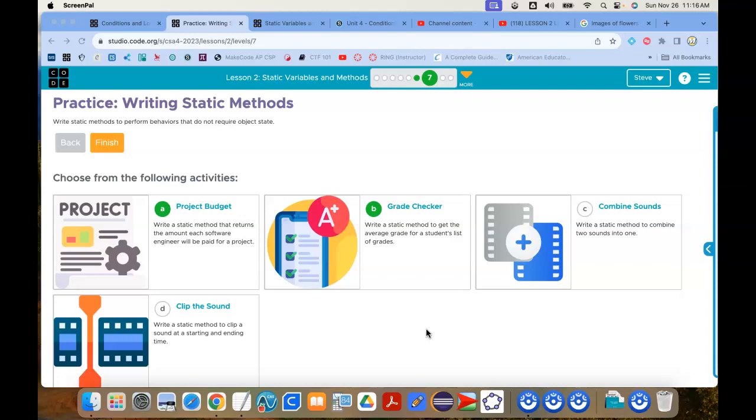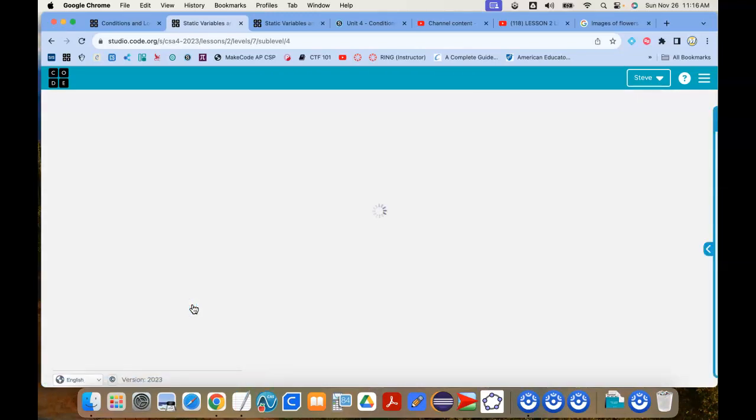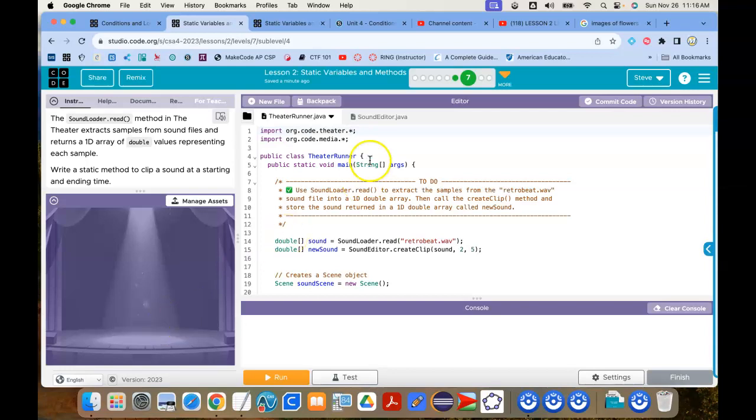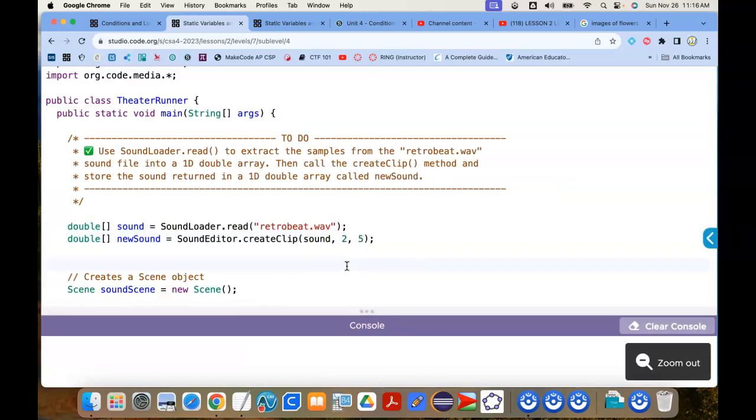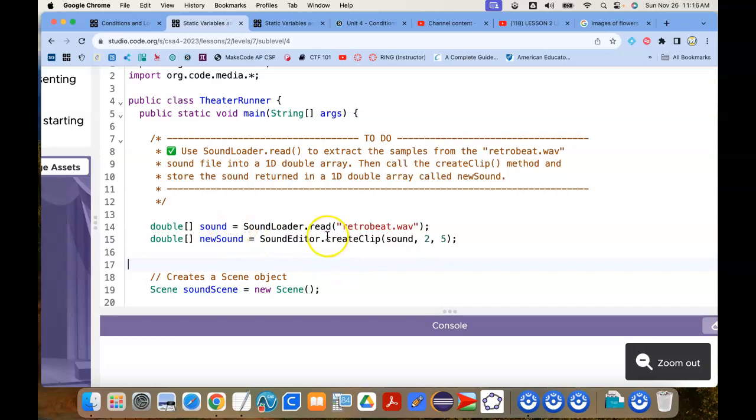So again, I think it's going to be easier if I just explain how the code works instead of coding it as we go. In the theater runner, these are my two arrays. I'm reading this retro beat wave file, and I'm going to store all of that in this double array called sound. And then I've got this create a clip, which is the method we're going to create in the next tab, that takes that sound file and will cut it off from 2 seconds to 5 seconds. So it's only going to play that chunk of time, 2 seconds in to 5 seconds in.